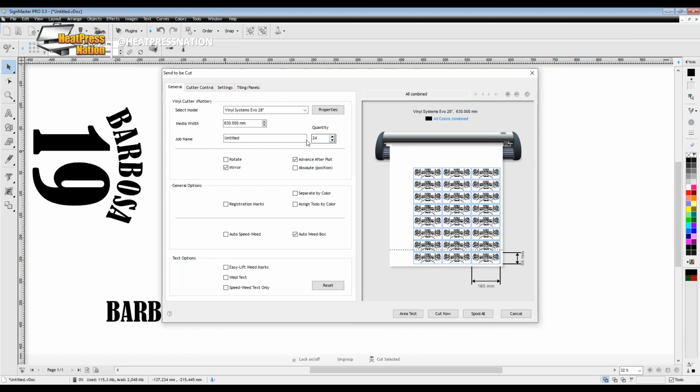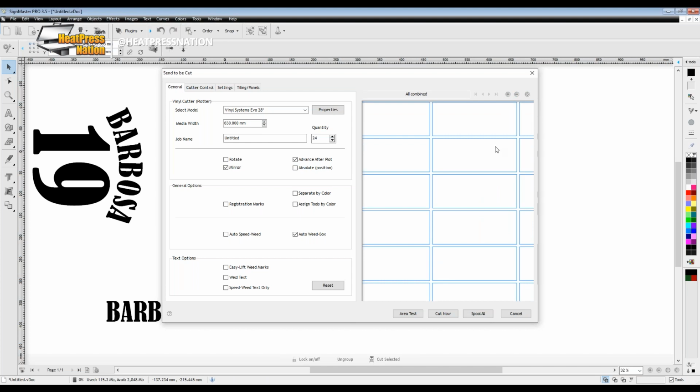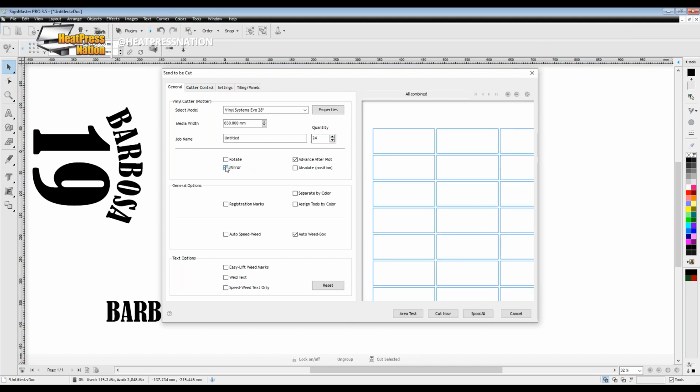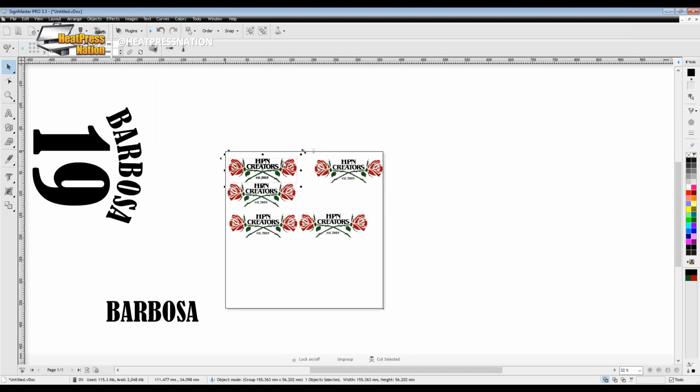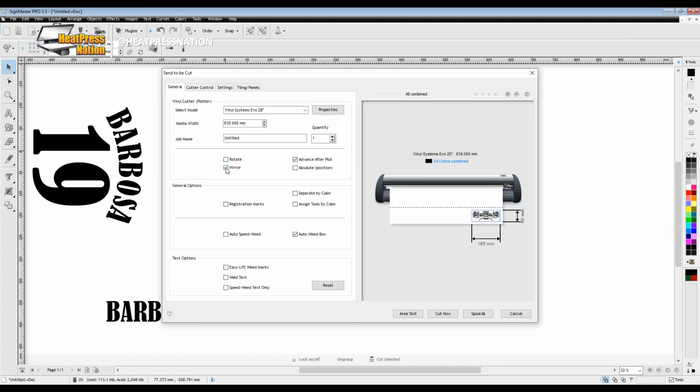Also, the mirror option is checked. So for this, I'm going to zoom in. It's not showing it, but it automatically mirrors. So you'll notice that when I send things to cut, I don't mirror them, because in the software, it's going to mirror it automatically for me. I leave that one checked. That's a default setting for me.